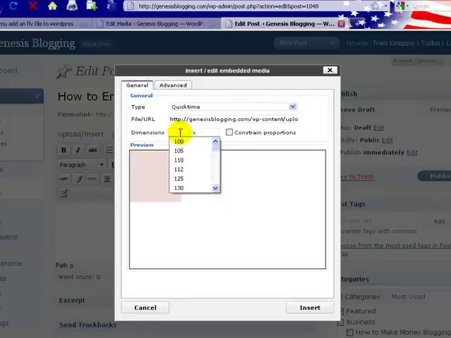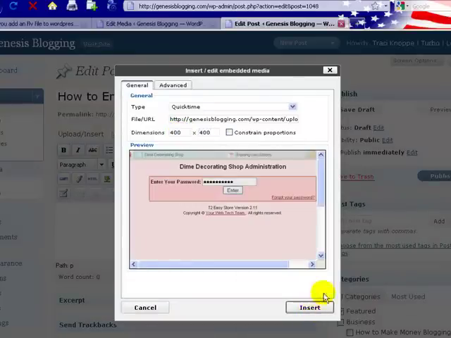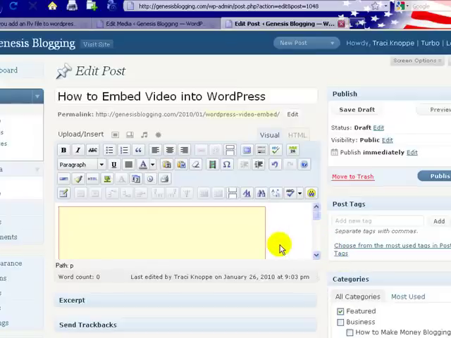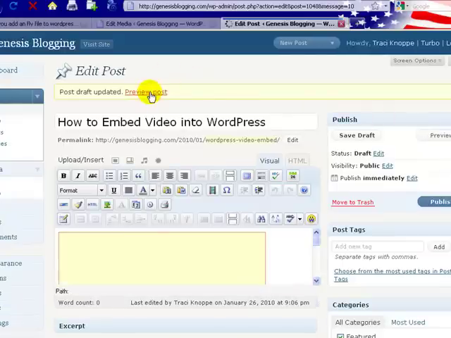I'm going to put in here a size. It's like the width times the height. You can make it square, you can make it whatever size you want. And then you just click insert. Just like that. Now when it's right here in your visual editor, it won't actually show the video. But if I save the draft or actually publish this post on the web, then when you view it on the web, you would be able to see it.